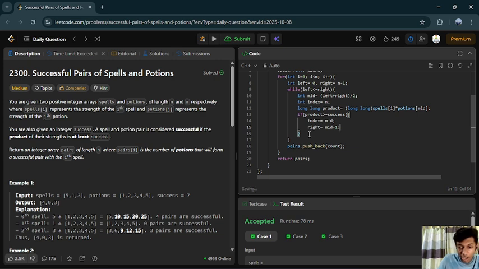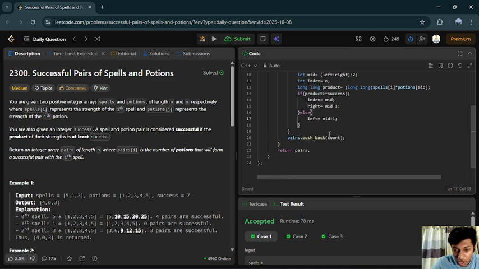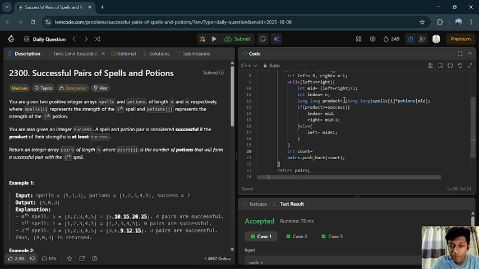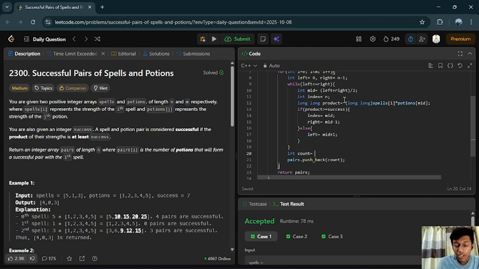Great. And else we should move to the right. Left equals to mid plus one. Great. And what do we need to push back? We need to push back the count. And what is count? Int count equals to n minus index, right? And why is it n minus index?